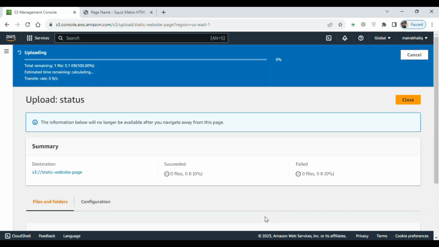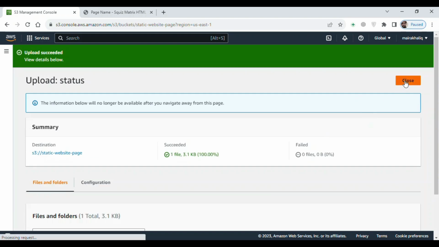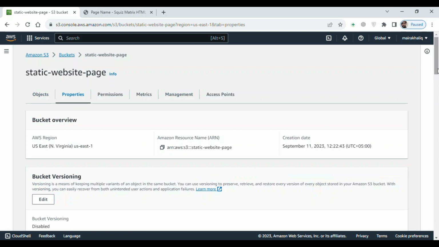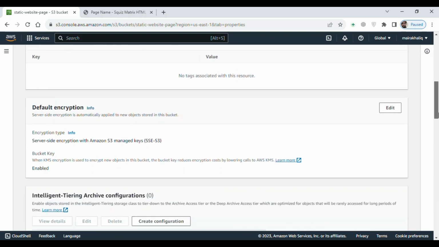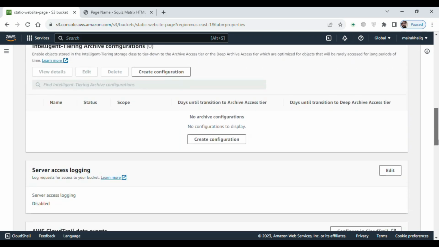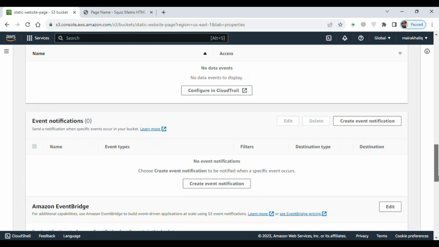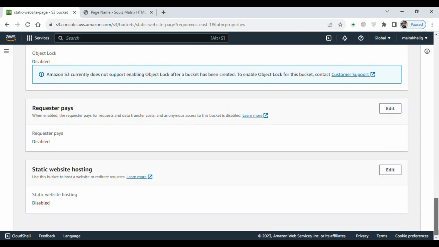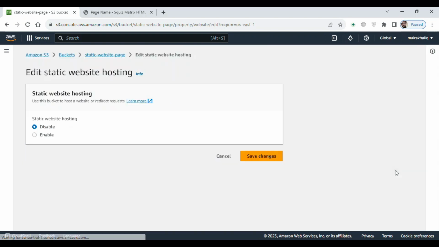So it's uploaded. Now I will go to the properties, and if you see, there are many properties like server access logging and all that about events, but we have to add it with static web hosting, right? So we have to enable this property.